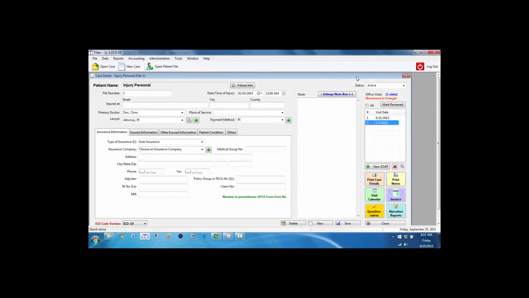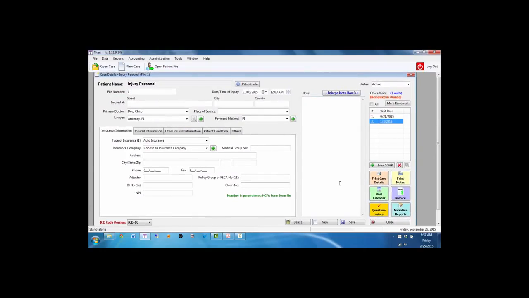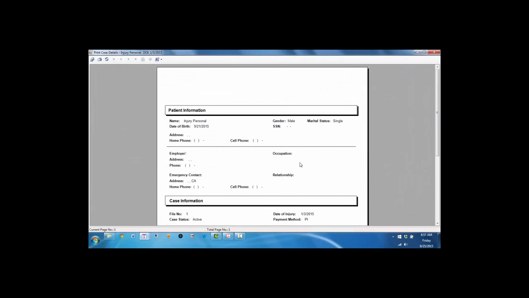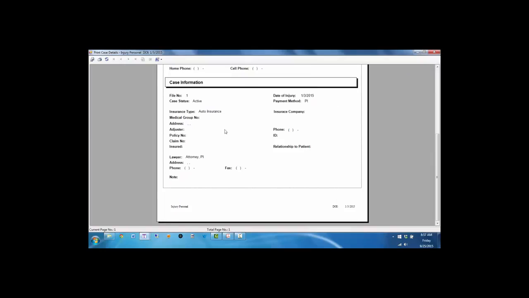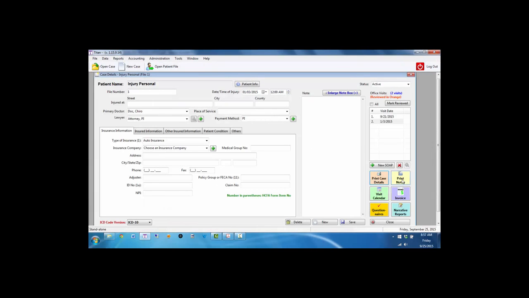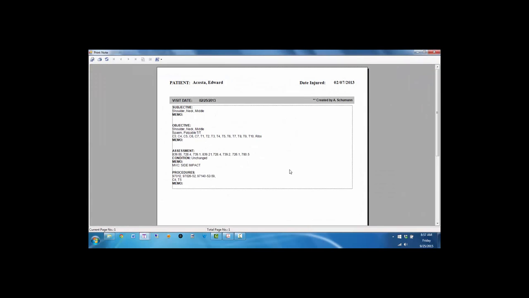Okay, some of the other functionalities of Titan, say you're referring the patient out to another specialist. Click here, it'll have all the patient information. Basically, what we do is we have it connected to our fax machine, so instead of printing hard paper, we just fax it directly to them. Print notes, if you click here, it will produce all the SOAP charts on here.